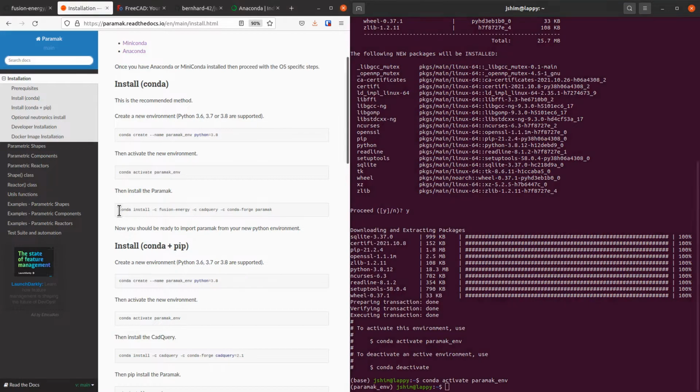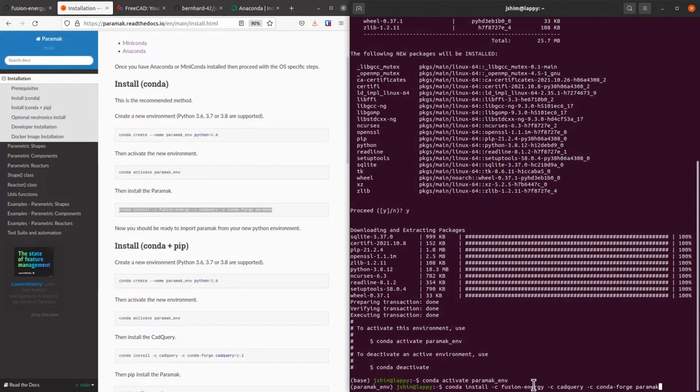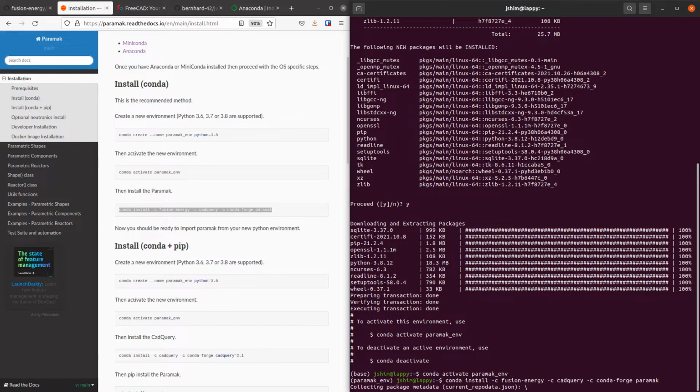So from here I can type in conda install with all the channels. So there's a channel for Fusion Energy, a channel for getting CadQuery, and a channel for conda-forge, which gets lots of great Python packages. So I'm going to run that, and this will also take a little while, and I'll be back when this is finished.